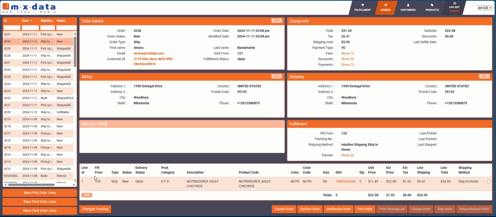And here we can see that this order was allocated to location 125. In this case, ShipMX checked to see which fulfillment location within the retailer's channel was physically closest to the ship to address. There are multiple other rules that can be defined that will be automatically applied when the order comes in order to determine which locations should be responsible for fulfilling all or part of the order.